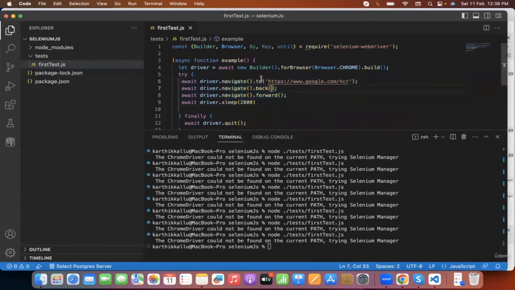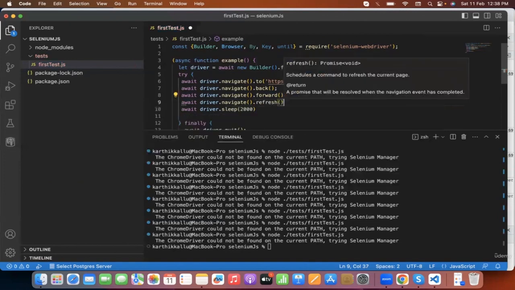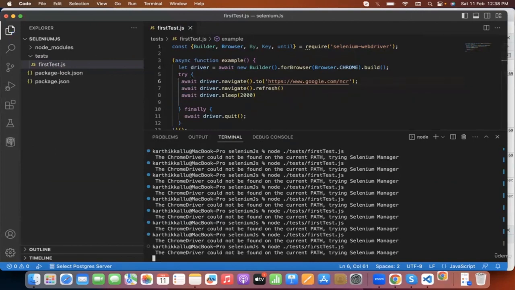So what are the navigation commands we have? Get we have, to we have, back we have, forward also we have, and let's see if we have anything else in the syntax. Let's see, driver.navigate() back, forward. We have refresh as well. When you say refresh, what will happen? It will refresh the page. It will reload the page one more time for you. Let me show you that.